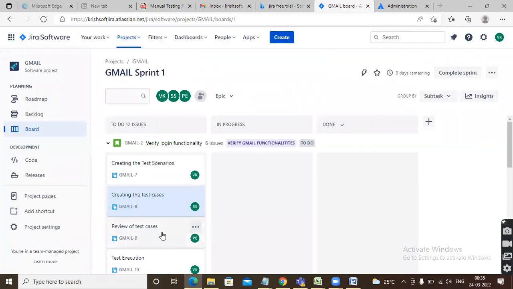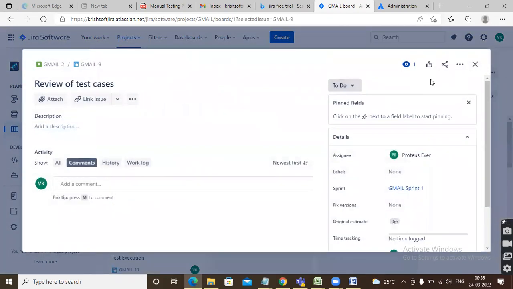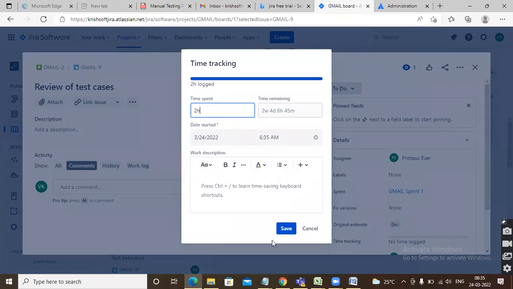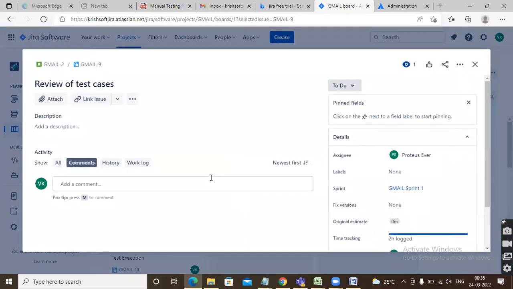Perfect. And also, review of the test cases, you worked on 2 hours, for example. Here also you can mention 2 hours. So today, burning the hours means you need to update 6 hours into the JIRA tool. See, just now I updated, right? Which stories I worked on, which tasks I worked on, 6 hours. We need to update that into the JIRA tool.